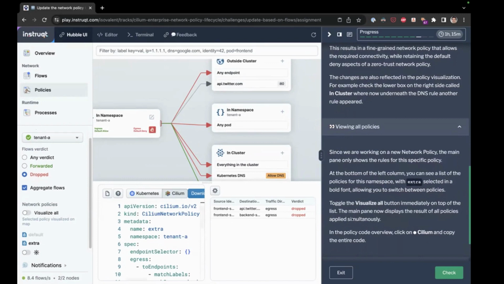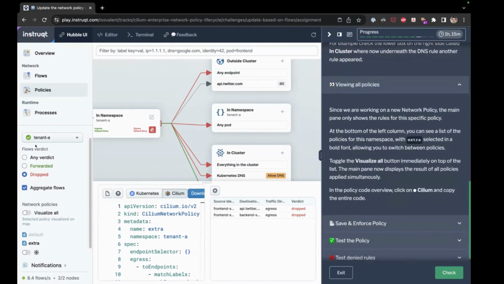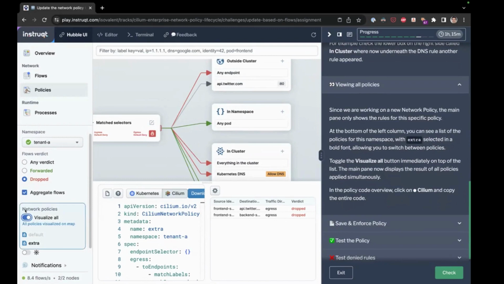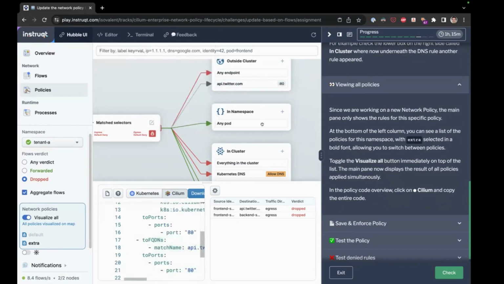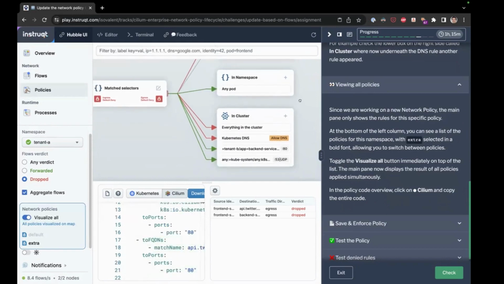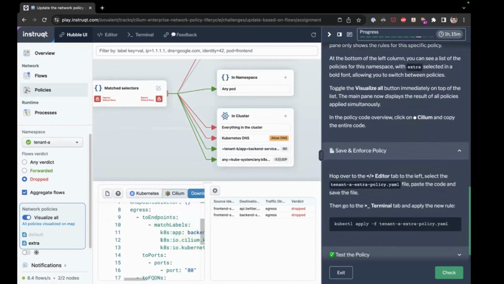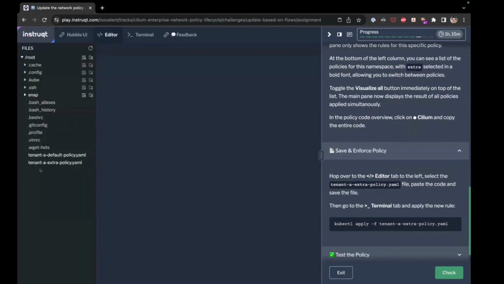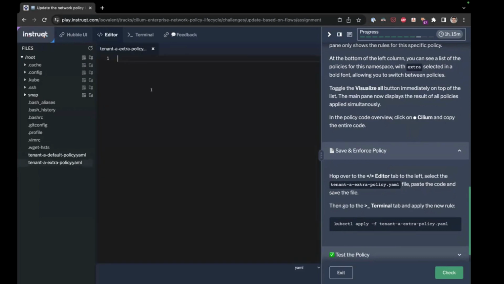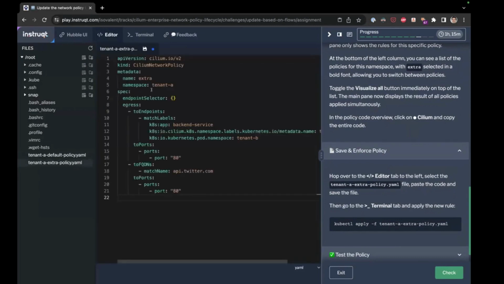Here it's talking about the extra policies. I can also visualize all policies. I want to do that in order to see default plus extra. Can I see all of those at once? So I see I'm able to contact group system, which is the policy that I had before. I'm able to do the backend service. Now I take that policy and copy it over to my editor tab. I'll select the extra policy I've noted here. Make sure to click that save button right here.